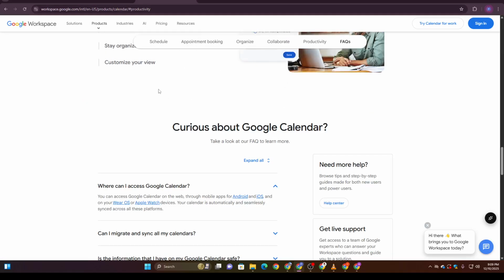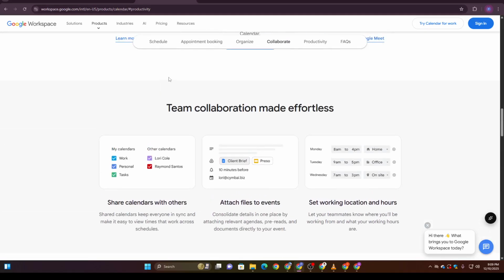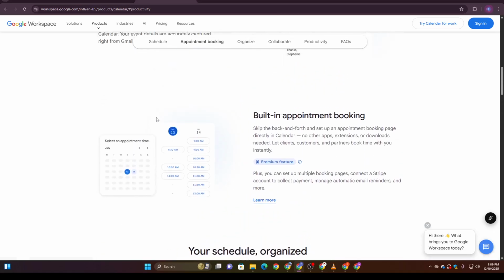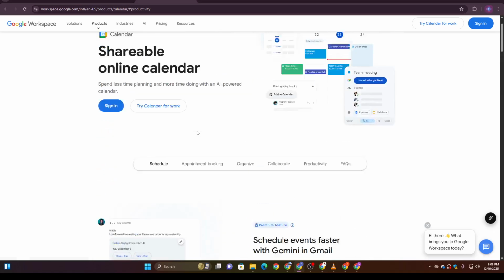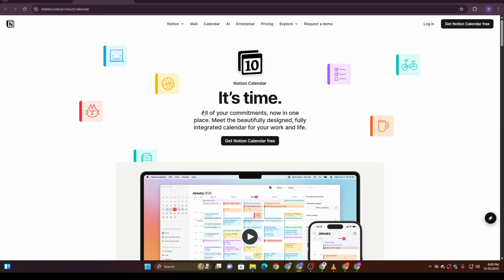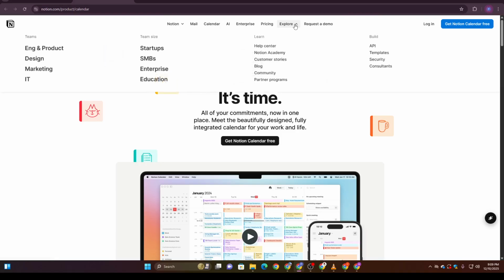Customization is another major difference. Google keeps things straightforward: color coding, default views, and shared calendars. Notion goes much deeper with custom filters, tags, timelines, sorting options, and fully personalized views. You can literally build your own project dashboard inside your calendar.